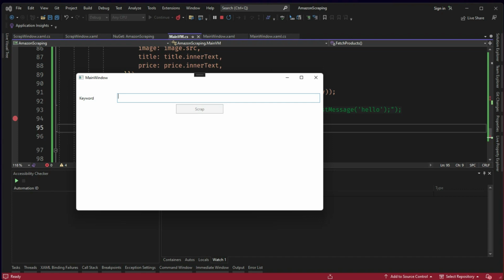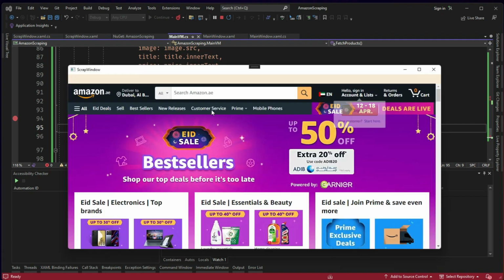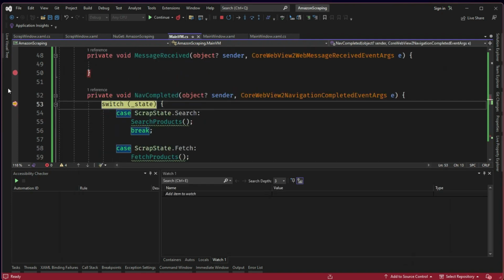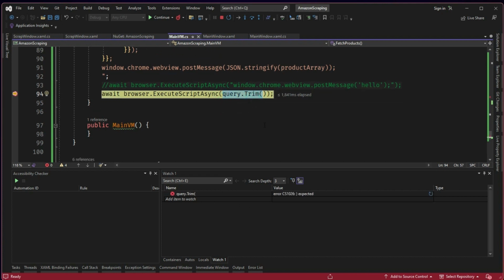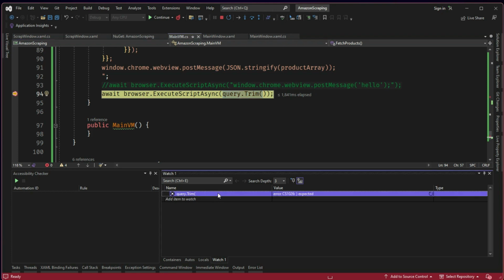This time I will do skateboards. Remove this. Okay, let's watch this query.trim and see. Whoa, one end bracket is missing, query.string, and go here.